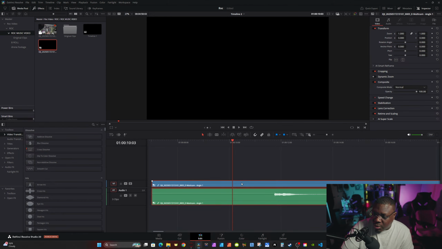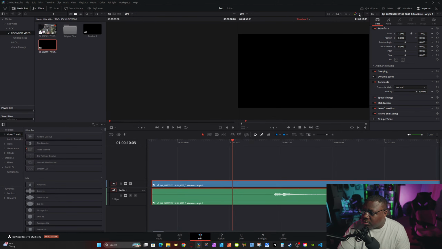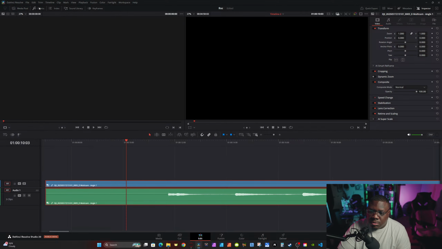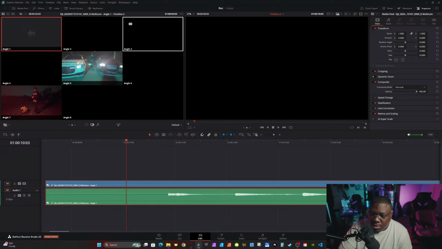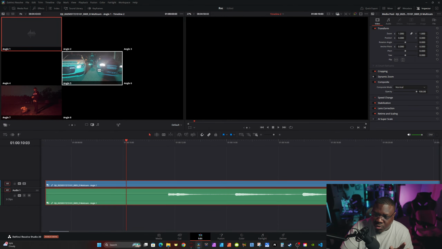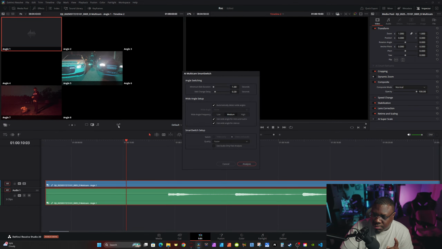If you create a multicam clip, I'm going to change this to multicam. Now in the multicam, I got a few clips here. If you click this little button here, it'll open up this menu here.